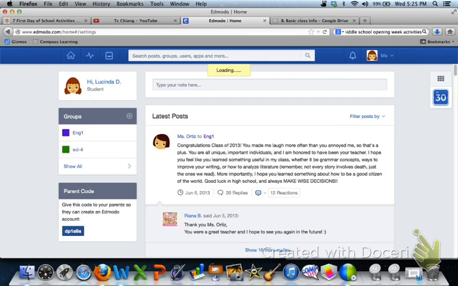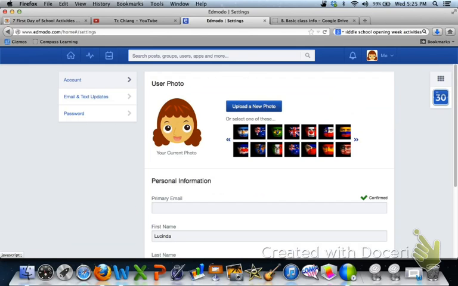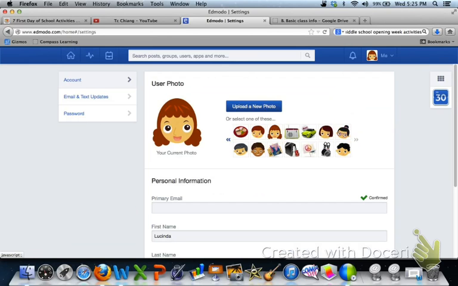Select Settings, and this is where you will change your user photo. You may select one of the pictures provided to you by the website. So I'm going to go ahead and change Lucinda's user picture, and I'm going to use, anything random, a car. Or you may upload a new photo from your computer.